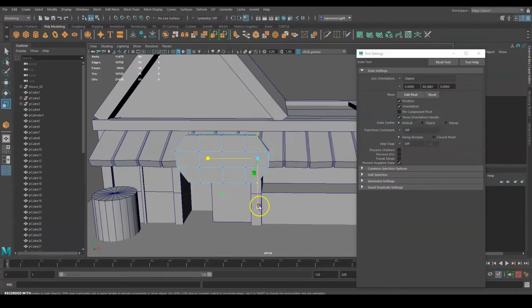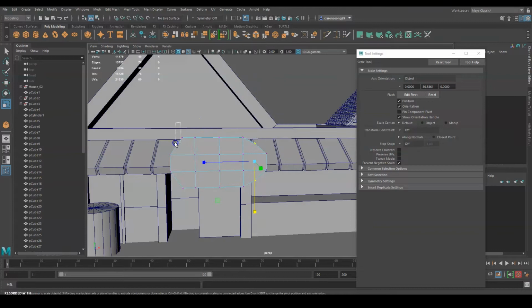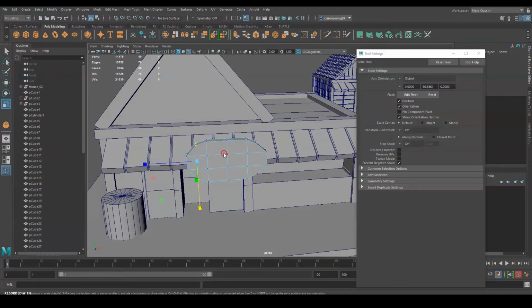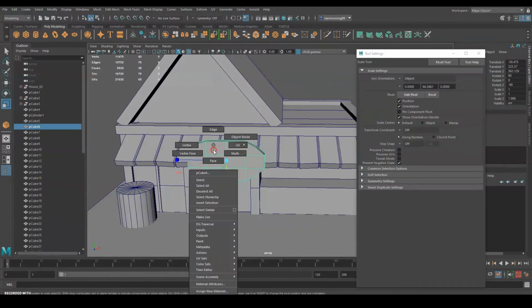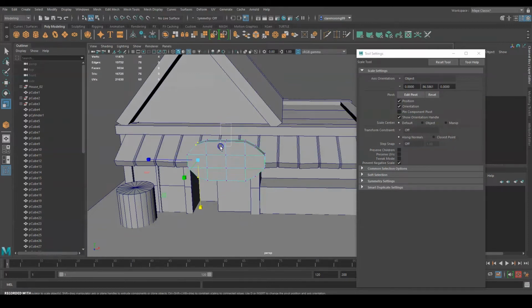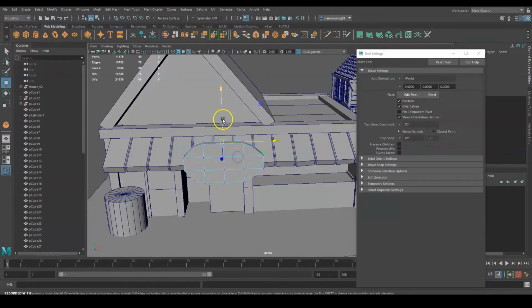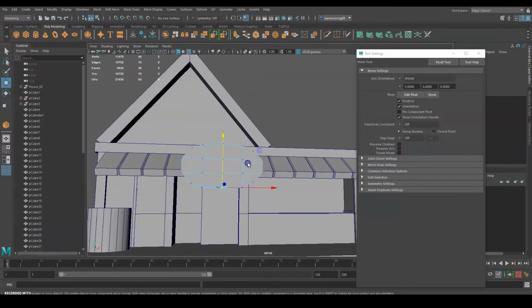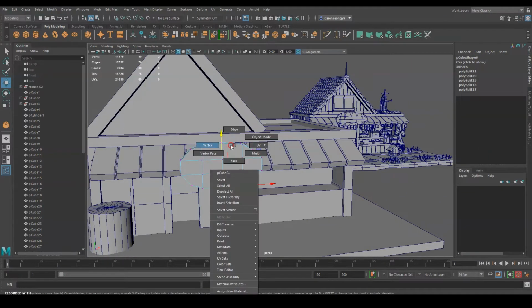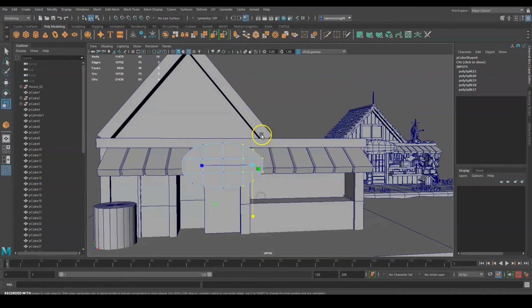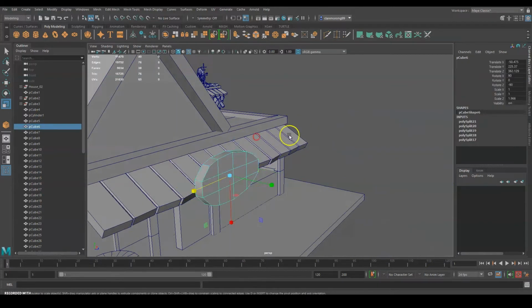Okay, so there you go. And then I'll still adjust it to get more of the shape. There you go. Okay, so roughly the shape is there. Then I'll go back to vertex mode again, and make the back part here a bit thinner.